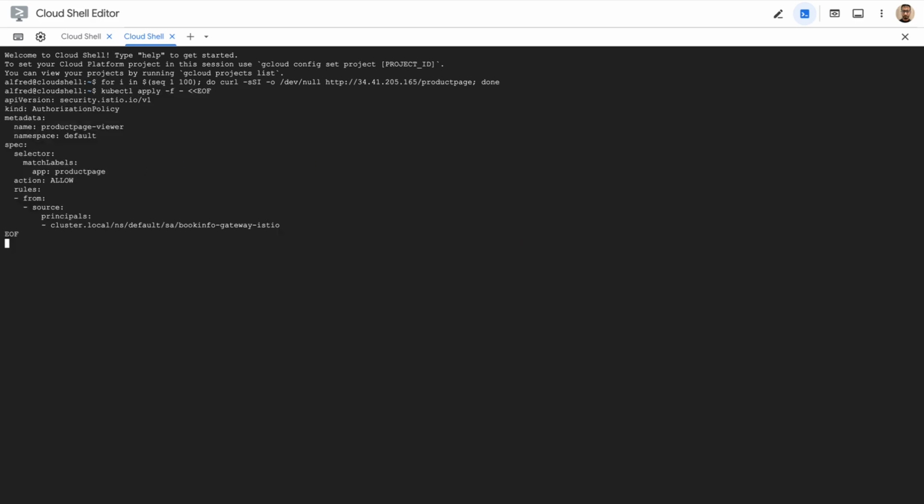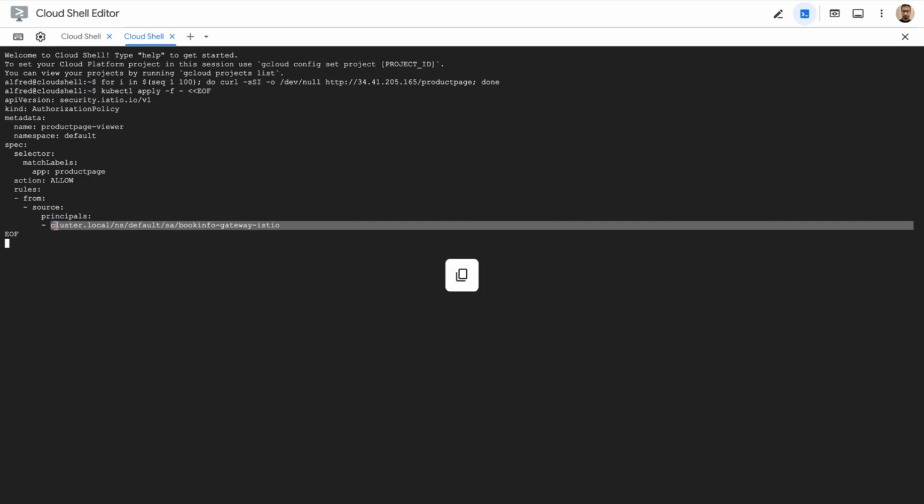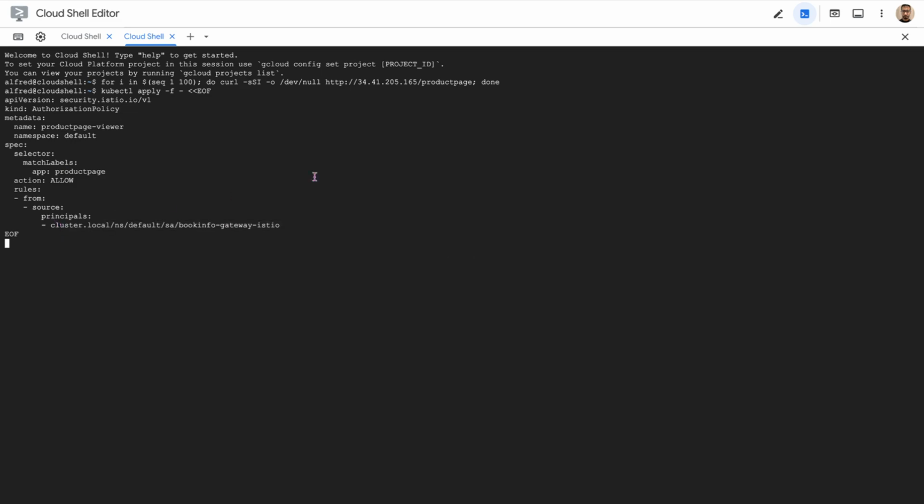So without further ado, I'm going to install this authorization policy, and essentially what it states is that it's allowing communications to the product page service, but only from the gateway. This service account belongs to the Istio gateway, the gateway that we were communicating with. So essentially, if we try to access the product page through the gateway, like we were doing initially, it will allow us to do that.